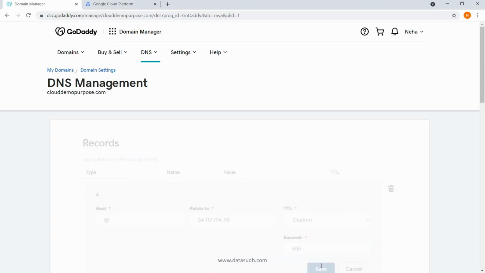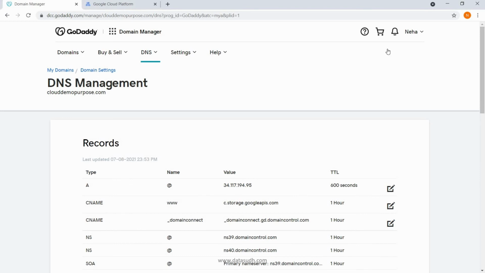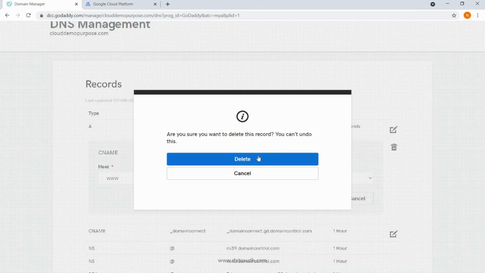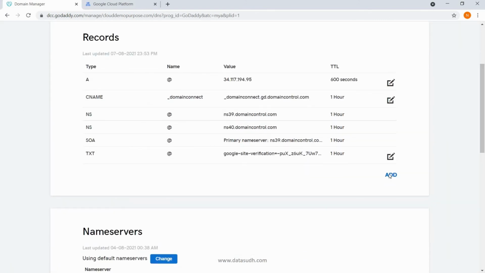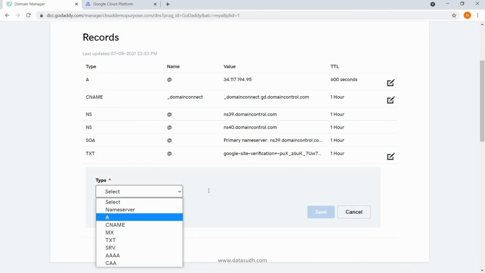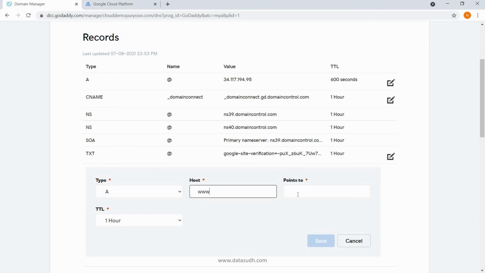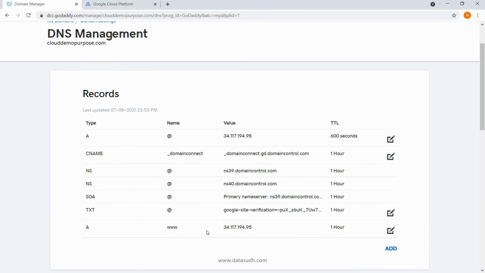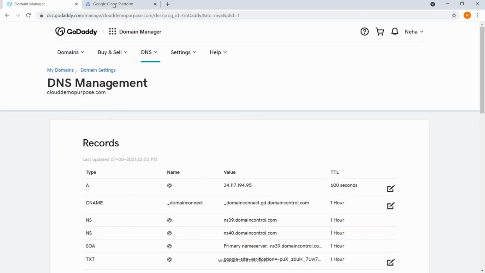Okay, click on save. And we will add the same A record entry to point our www subdomain to the load balancer IP address. So for that, first we need to delete this entry, delete this, then add a record and click on save. Okay, so with this, both our root domain and our subdomain are pointing to our load balancer IP address. Okay, now let's go back to Cloud Console.